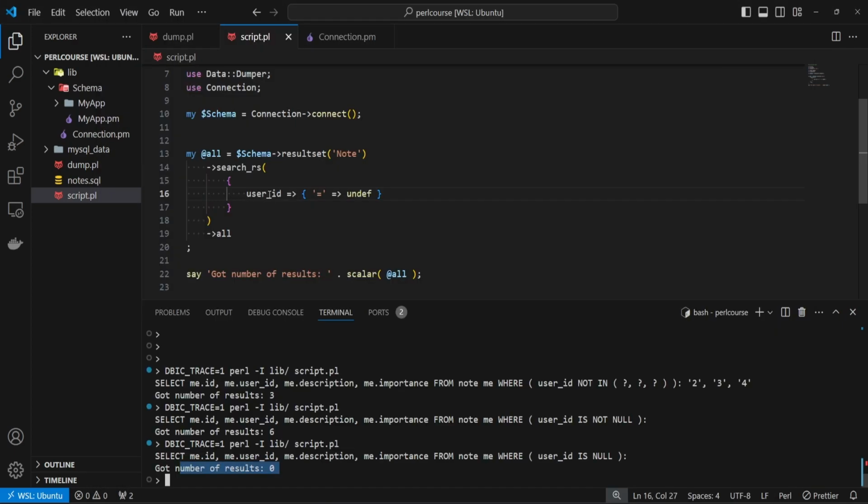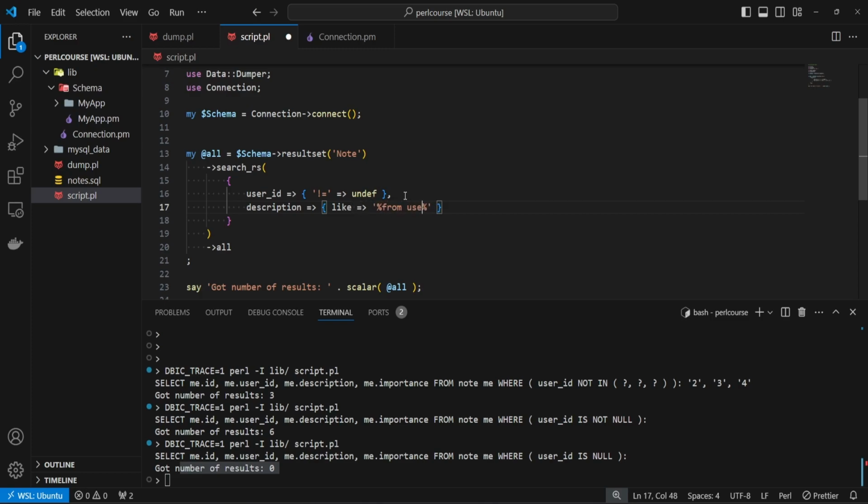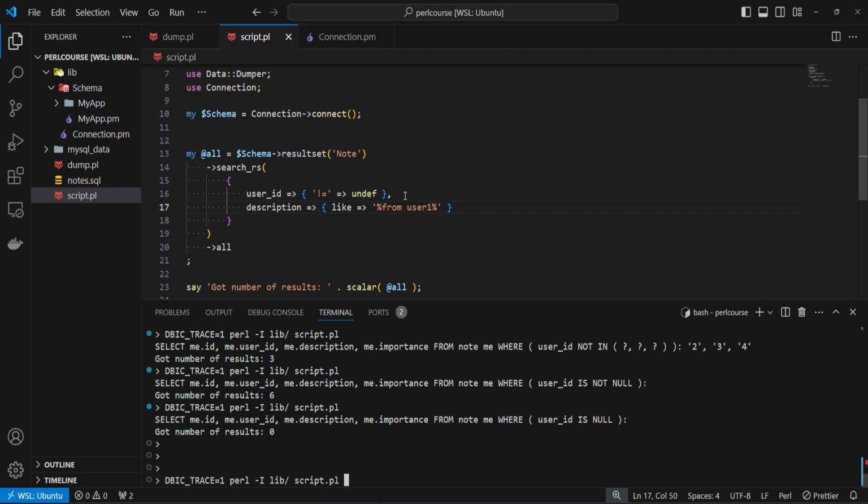And you're not, of course, limited to only one field. You can extend this even further. You could say where user ID is not equal to null, and then add another column such as description, like, as we saw before. So like keyword, and then we provide a pattern where we say from user1. Save this, run the script.